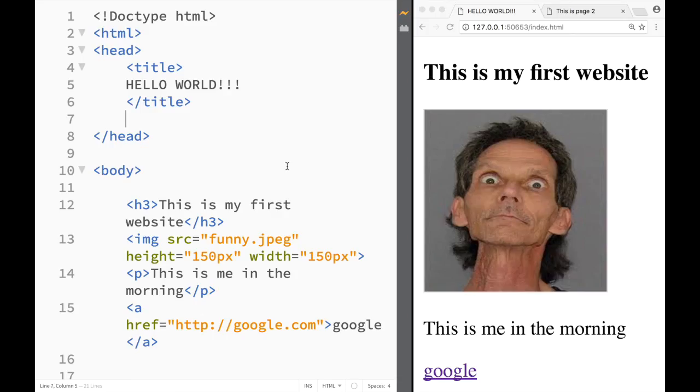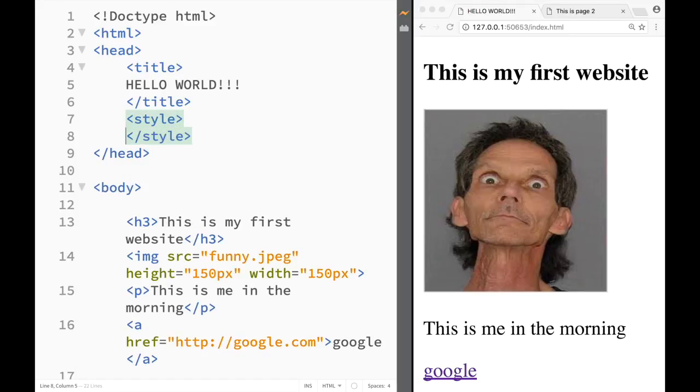So now guys, we have a pretty basic website that has one link to it, that has a picture of me in the morning, this is my first website. We need to add some style to our website. The way we can add that style is we use cascading style sheets. And the way we access the cascading style sheets, or CSS, is we need to create tags in our head element that say style, and I close it out.